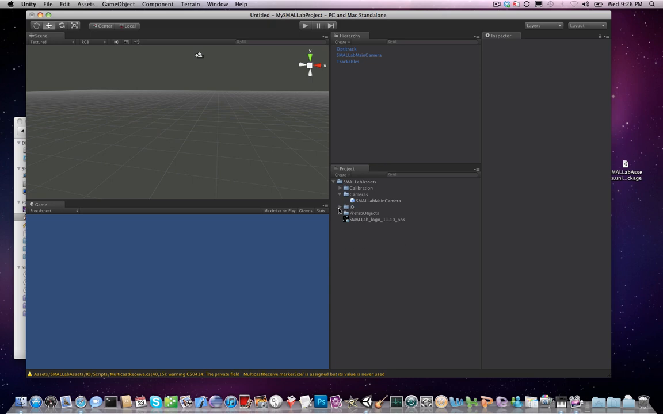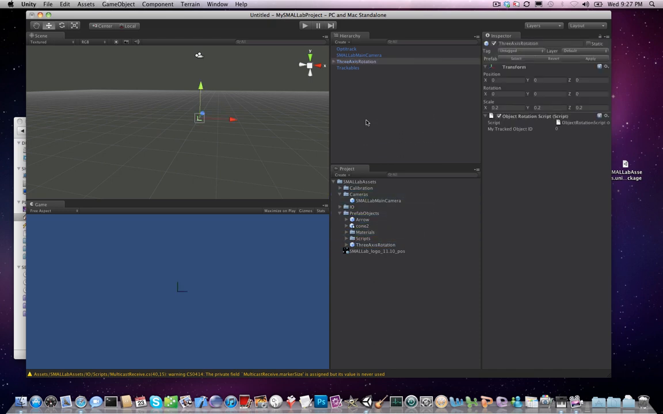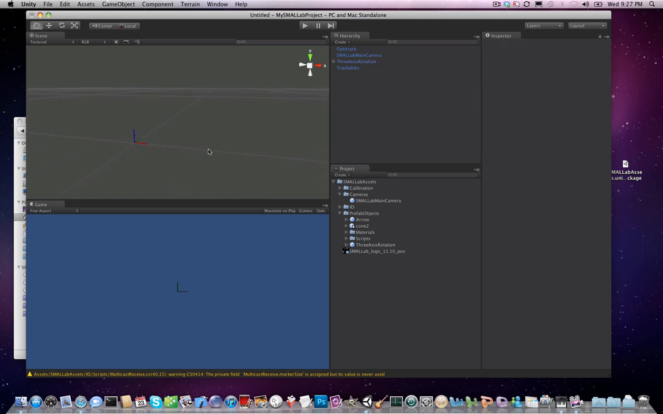Okay. Now that we've done that, I want to bring in another object, and this will be one that I can use for debugging to make sure that I'm getting data coming into the system. It's called 3-axis rotation. And if I zoom in here, you'll be able to see that this has the 3 axes that are required: blue for Z, green for Y, and a red for X.